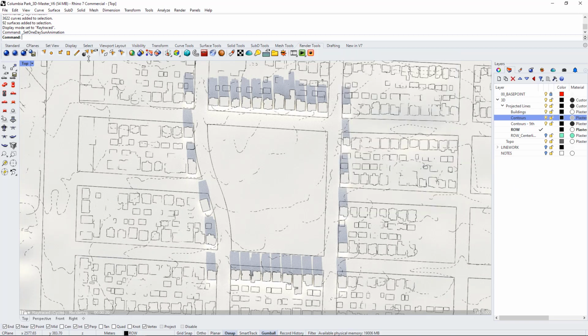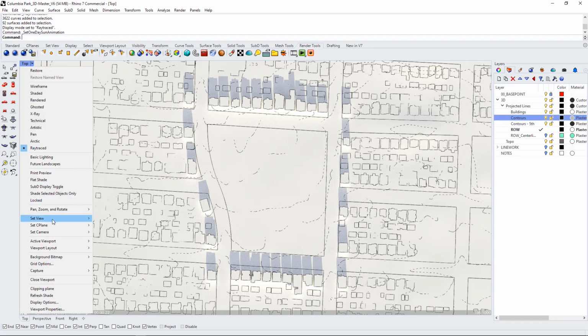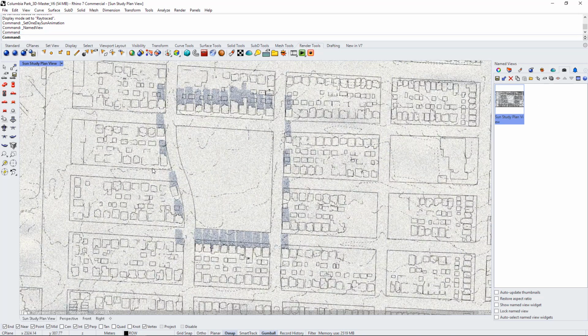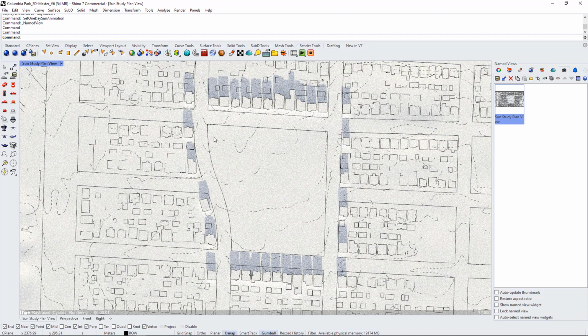One other thing to note is that you might want to just save this as a view. So if you go to your views in your drop-down box and go to named views, you can then just save this as the Sun Study plan view. And that way, if you accidentally move around or zoom or do something else, you can always return to that exact viewpoint later, which is handy if you are taking a break or doing something else in between. So that's really it for the Sun Study animations, and hopefully that's helpful, and I'm looking forward to seeing what you come up with.